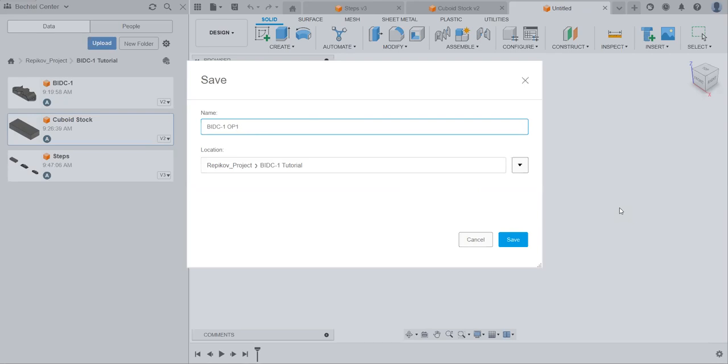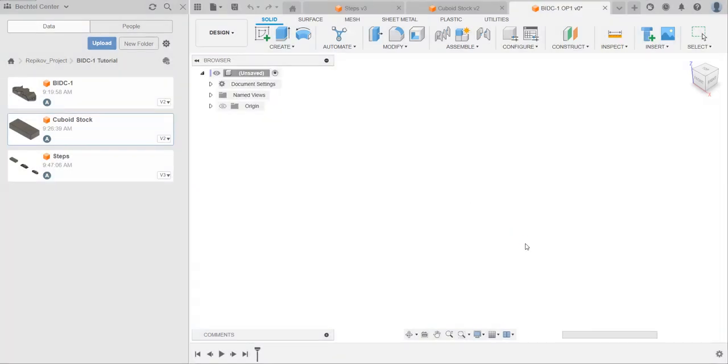When you make the second half of your setup, then you could name it op2, or you can potentially make them both in the same file, and that would bypass that whole thing. But in this case, op1 is what I'm going to name it because it's going to be the first operation.